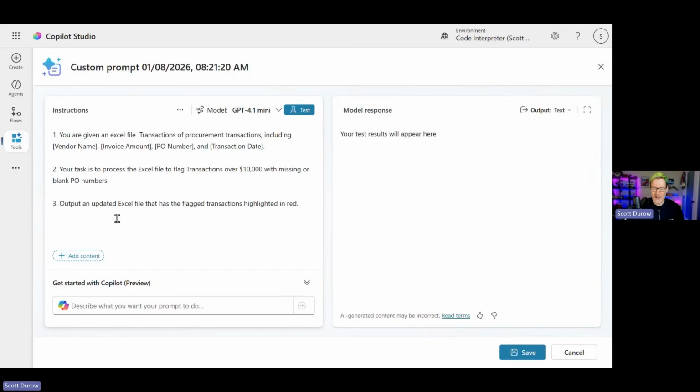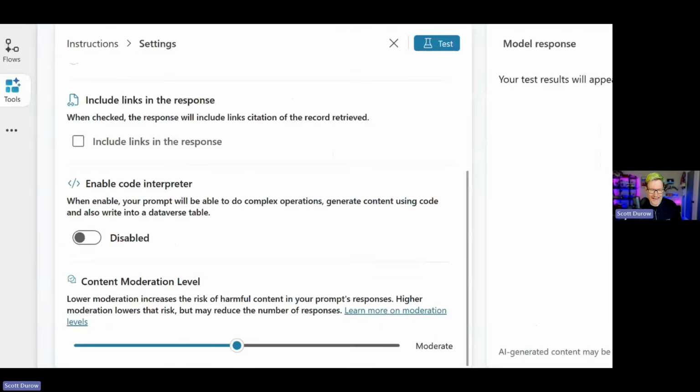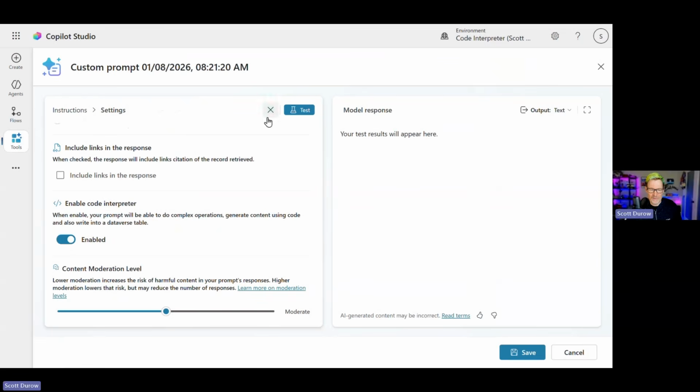Now I can also add other things, like I can add knowledge and ground it on Dataverse as well. So I can do some advanced stuff. But fundamentally, each time I run that, it's going to be subtly different, because the foundation model is based on probabilities, but there is also this kind of random seed as well. So rather than rely on that foundational model, we can go into settings here, and we can enable code interpreter at the prompt level. And so rather than at the agent level, this is just enabled for this one prompt.